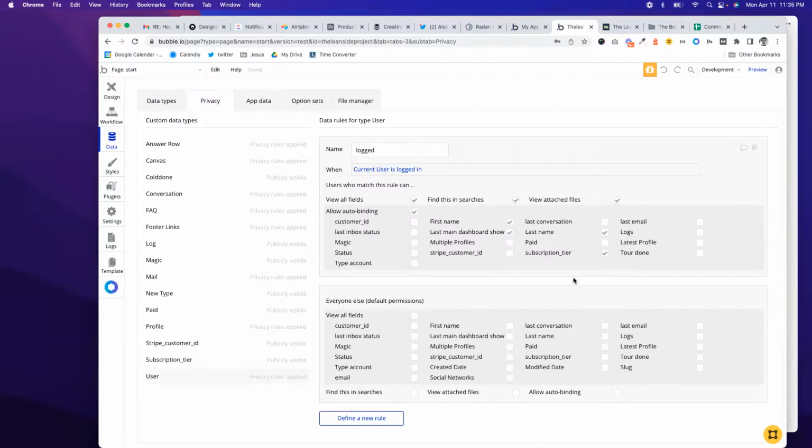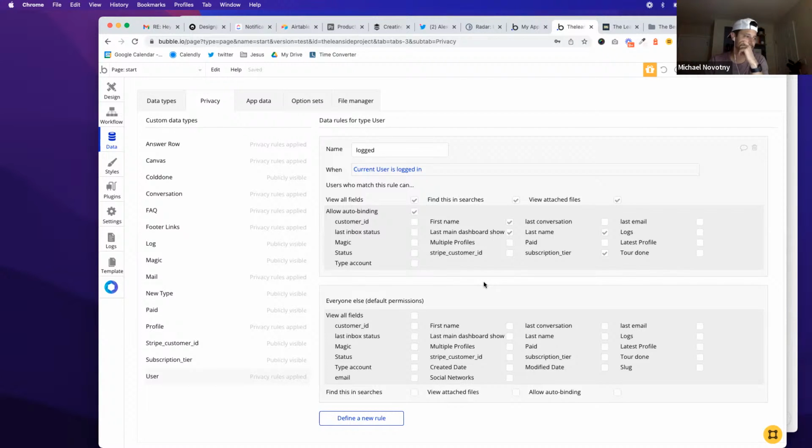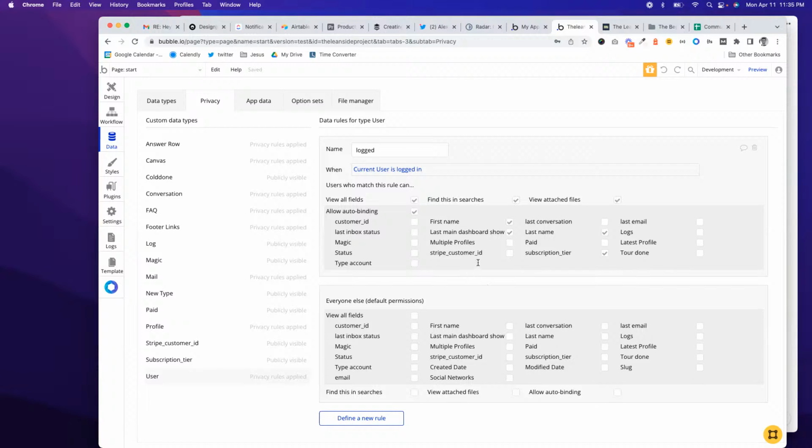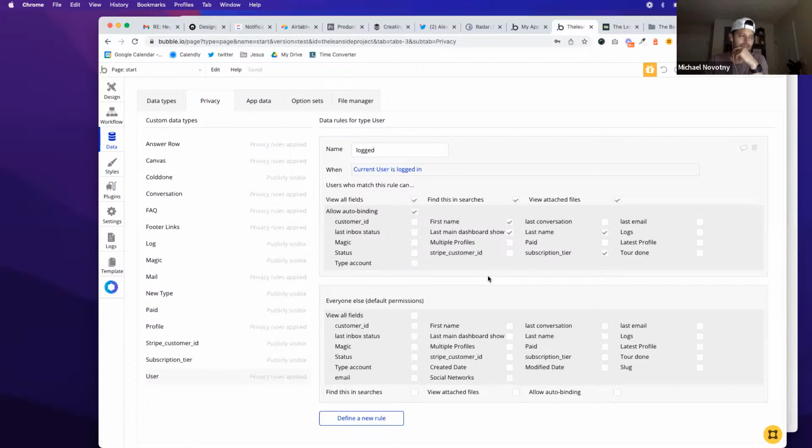So right now, the privacy rule is saying, when a user's logged in, they can see all the fields and they can auto bind on first name, last name and subscription tier. Everybody else, if they're not logged in, they can't view the fields. They can't be found in searches. Nothing of the sort. And so this is obviously when we're clicking login. This is when a user is not logged in, right? Correct. And I imagine we're doing a constraint where we're finding the users by the current user's email or something of the sort, right? Yeah, correct. When they put in that email within the input box there.